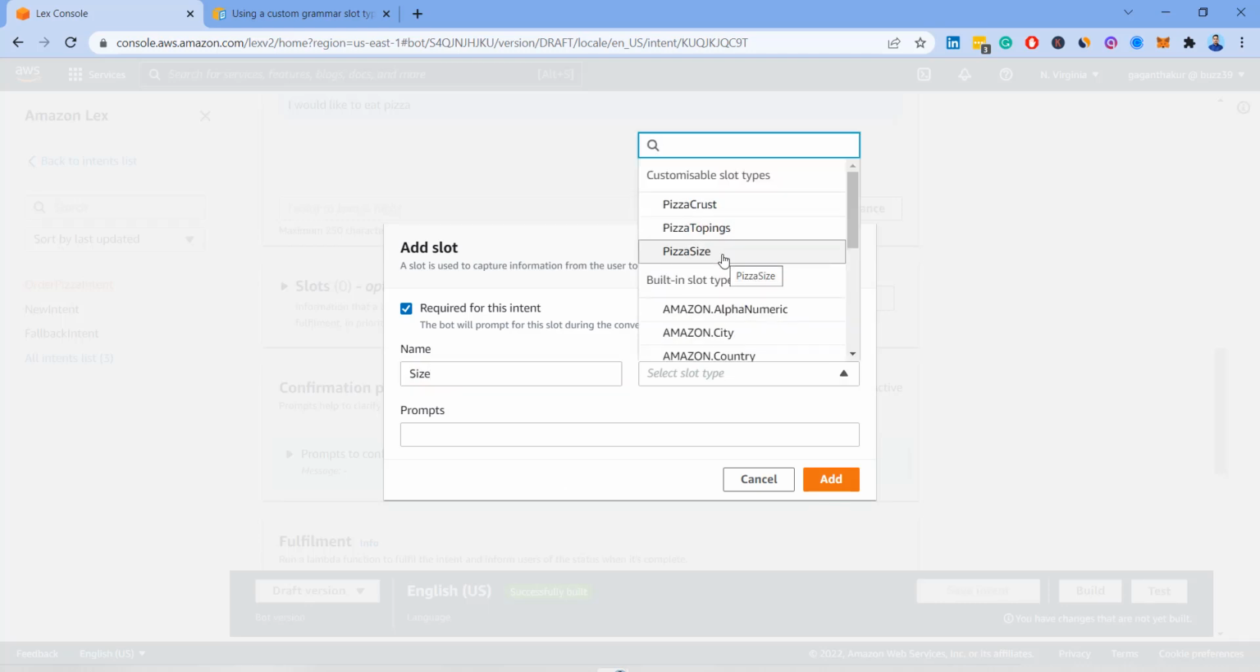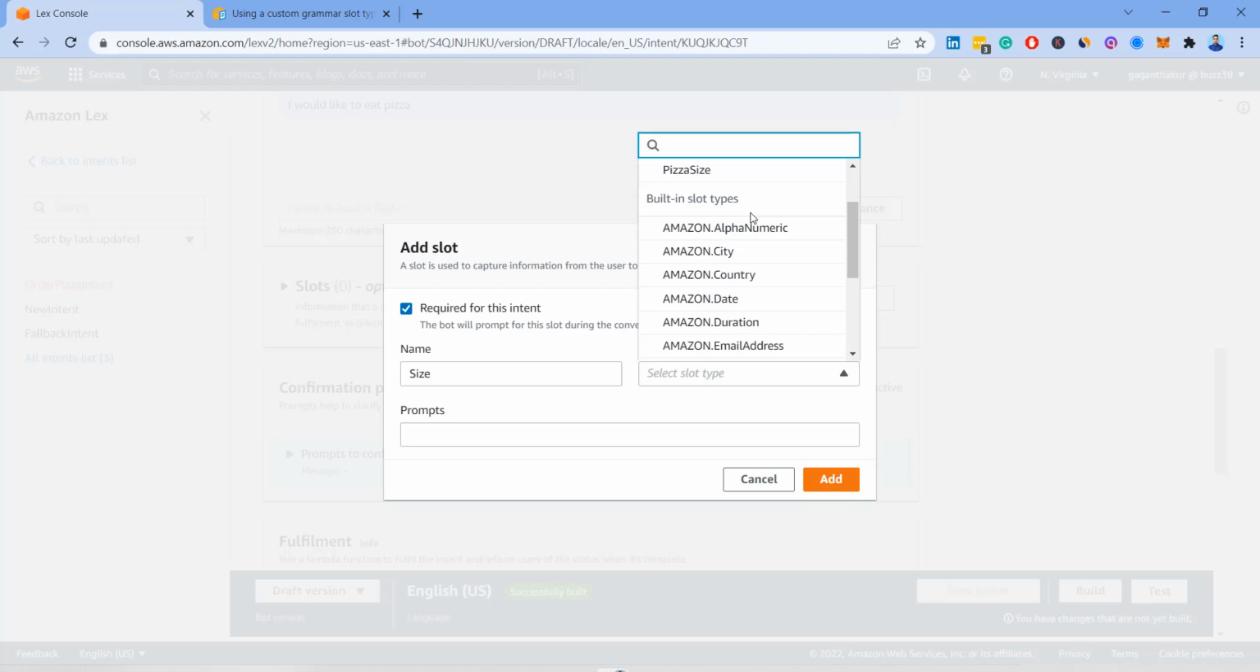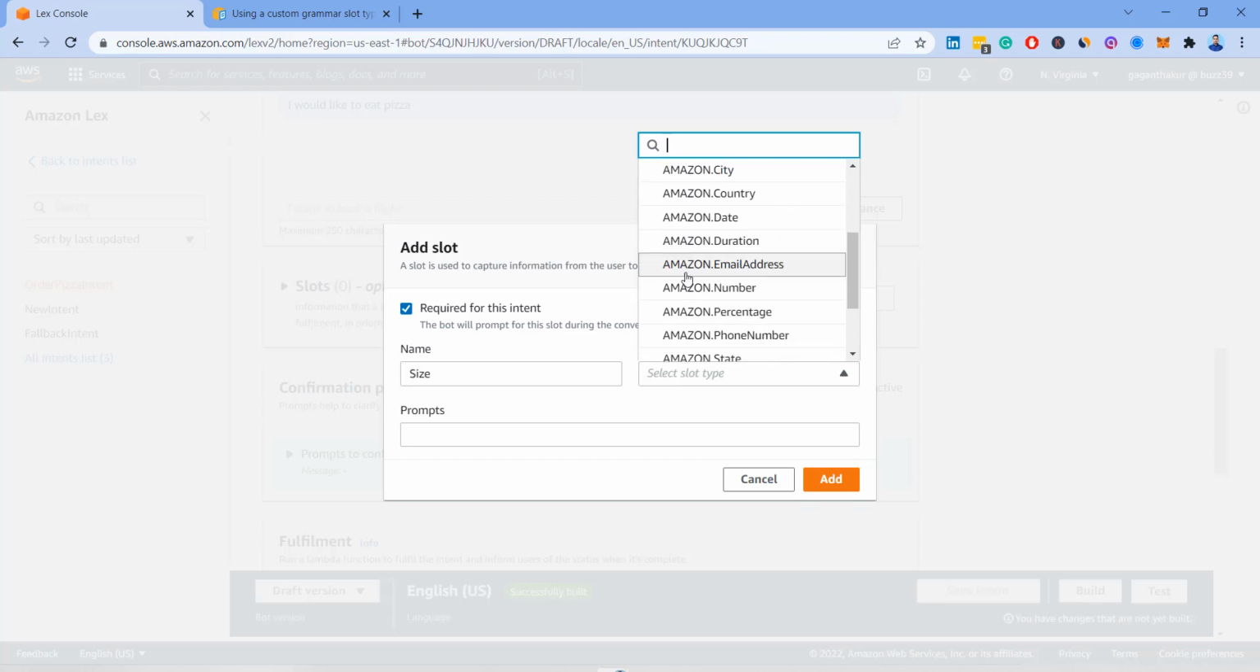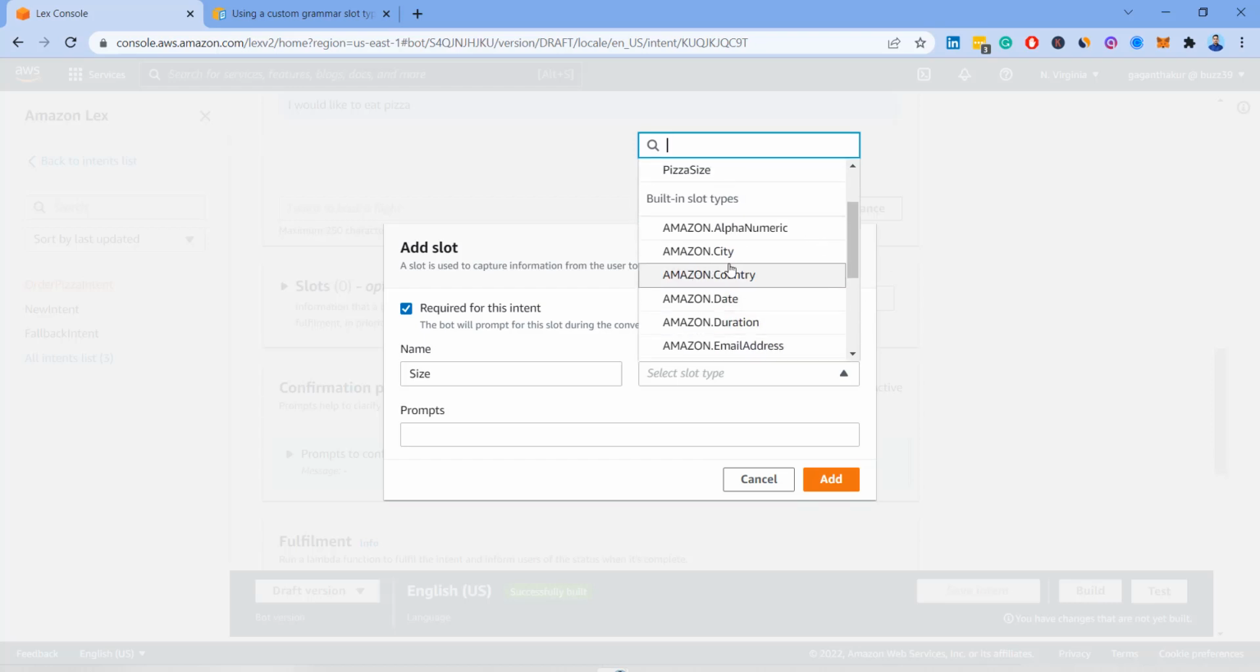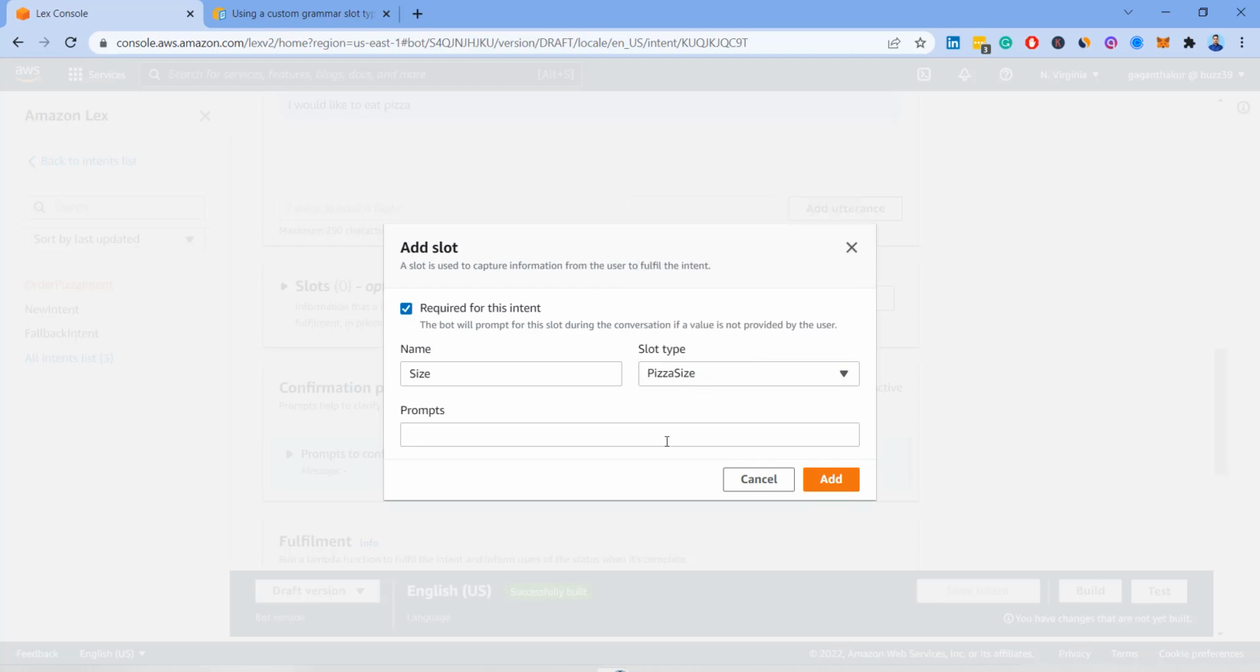size. But as you can see, there are lots of built-in slots as well, like alphanumeric, city, country. So if you need to capture country or city or date or duration or number, you can definitely go ahead and use those. It is not advisable to create a custom one if the built-in is available and can solve your purpose. So for size, I will select pizza size here.